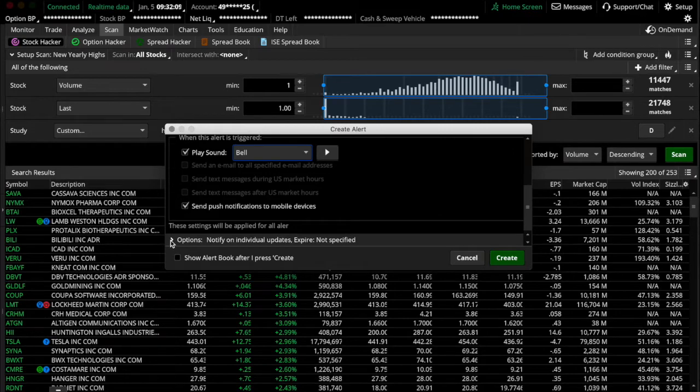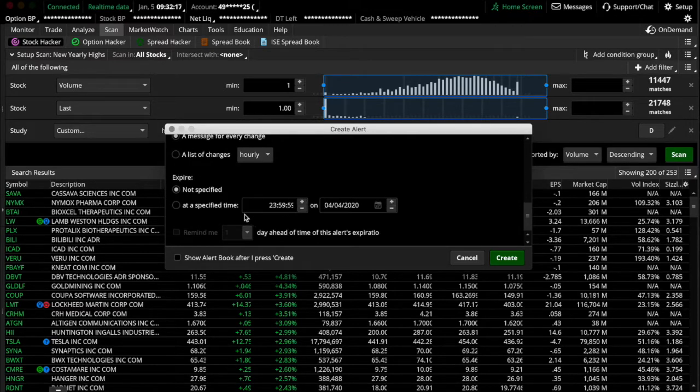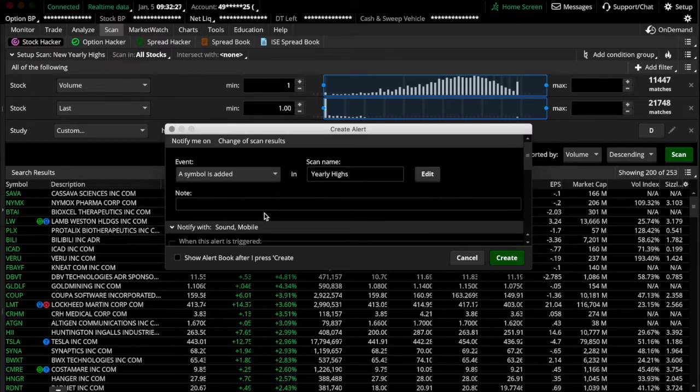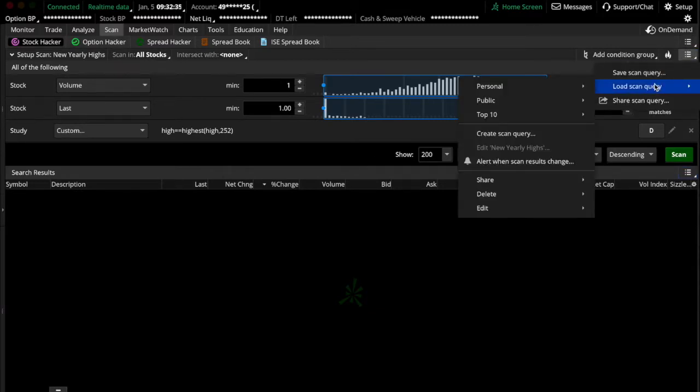And then underneath your options, you'll change this to send you a message every time it changes. And then this will tell it when to expire. If you don't put anything, or if you put not specified, it never expires until you change it or delete the watch list. So once you create that, if you go to the menu item where you load the scan, under your personal now, you have a yearly highs.